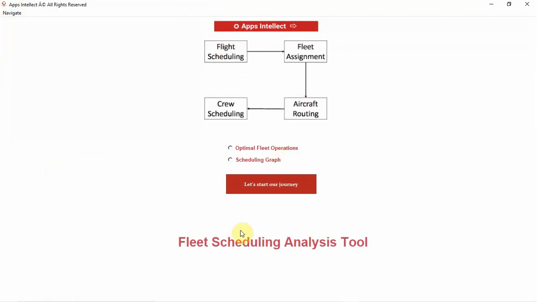This is the application, the fleet scheduling analysis tool, and there are two applications: optimal fleet operations and scheduling graph. The first one, the optimal fleet operation application, analyzes the optimal aircraft types using flight operation and characteristics. Let's assume there are two airlines, Airline A and Airline B.